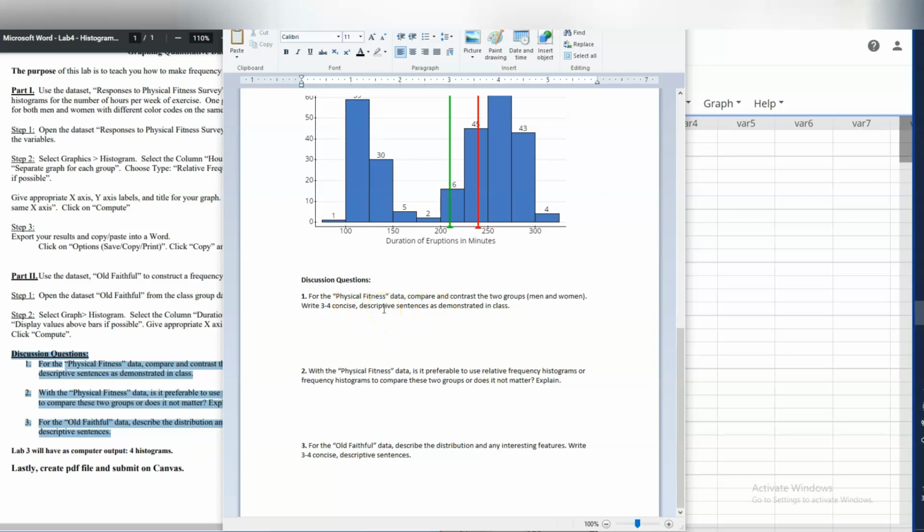So the first one is about physical fitness, the first data set that we had. And we had two groups, men and women, so male, female. And this one is asking which one you prefer, relative frequency or frequency histogram. And number 3 is based on the second data set, Old Faithful. It's asking to describe the distribution. Again, you can Google it and see what it's called when we have two peaks, what kind of distribution we have. It's just one word.